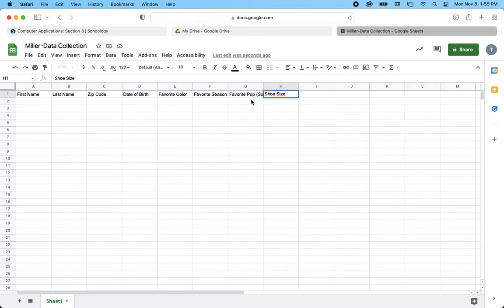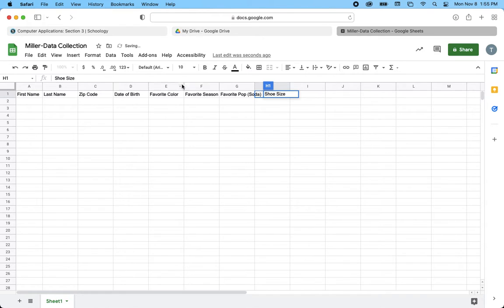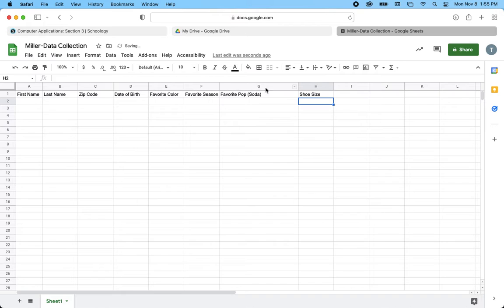So if you remember from our first lesson, in project 1, we talked about the adjustment of columns. If the column was big, you can click there and drag it back to make it smaller. If, like here in the favorite pop or soda, some of the text goes behind, you can actually click on this little blue line and bring it out farther so that things fit in there.